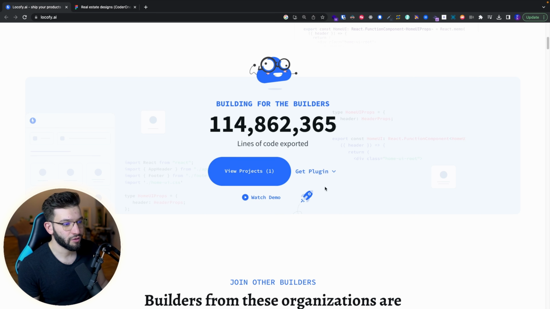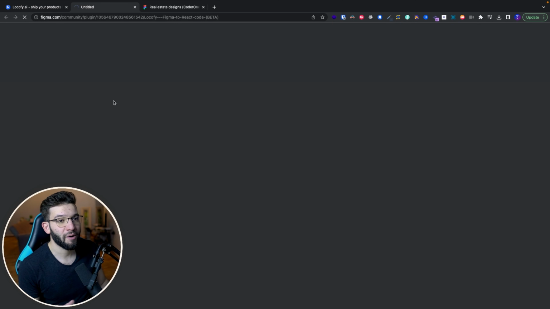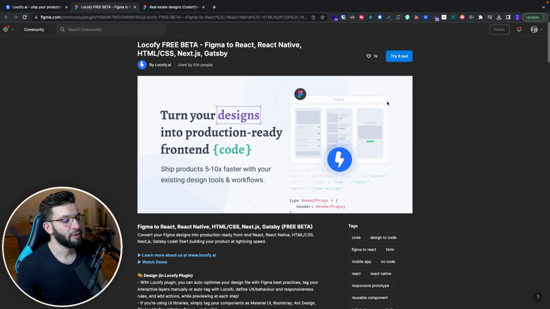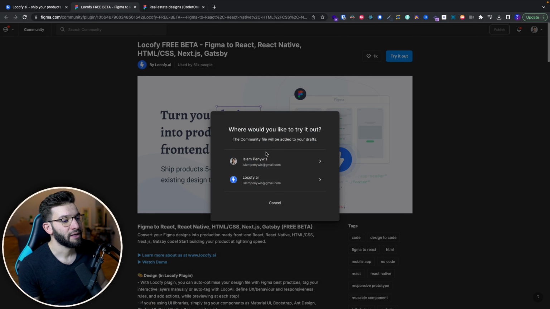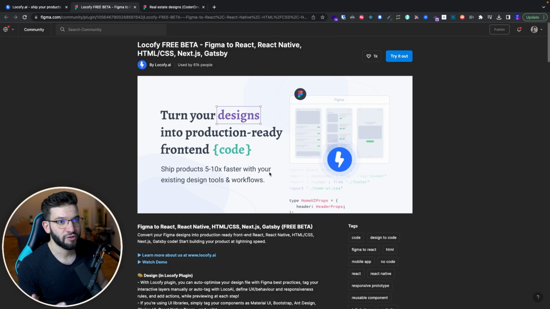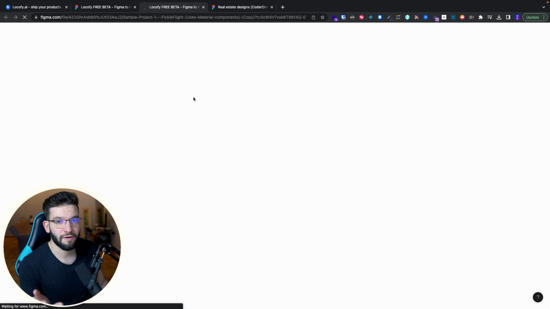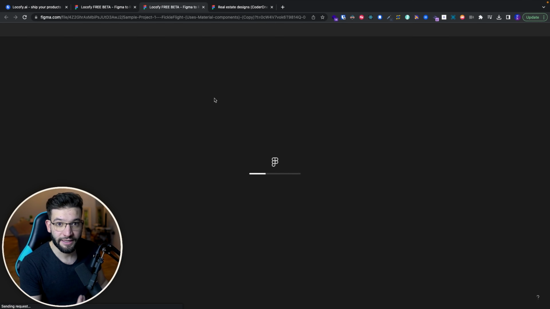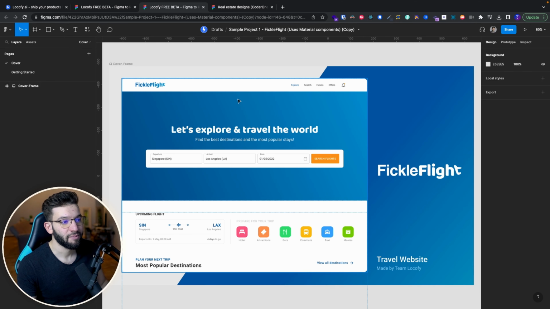plugin. If you scroll down a little bit here, you're going to find Get Plugin. You click on it, and you'll find the Figma plugin or Adobe XD. I'm a big fan of Figma, I use Figma daily, so I'm going to click on the Figma plugin here. It prompts me with a new window. You click on try it out, and you can choose whatever account you have. I'm going to choose my account. It takes you to a Figma design and gives you an example or a demo on how to use it. Plus, it gives you the plugin installed for that.